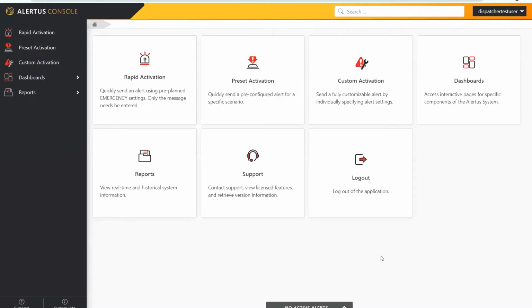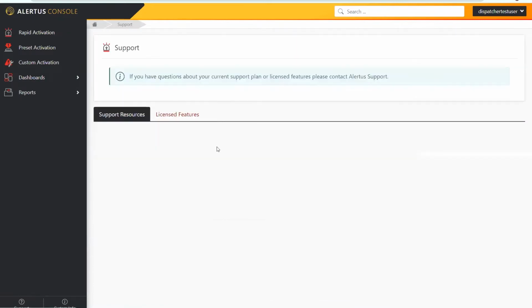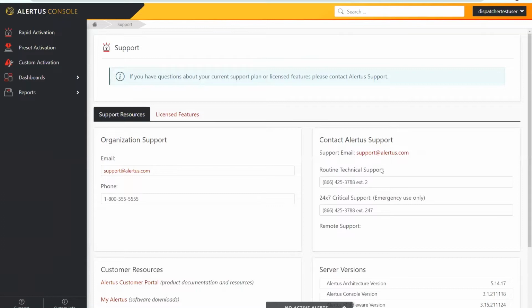Now, before we navigate here, let's take a look at what we're seeing. If you ever need to contact support, you have two options. You can click here on the support tile menu in the center of the screen, or you can click support here on the lower left-hand side with a little question mark. When you click on here, you will be able to find our email for support, phone number for routine, and phone number for emergency uses as well.